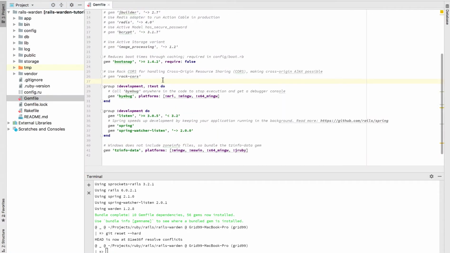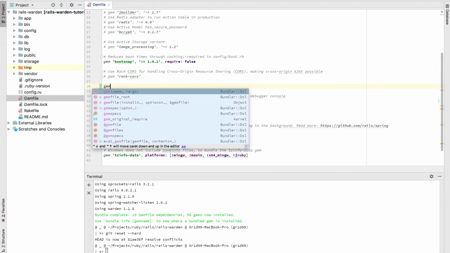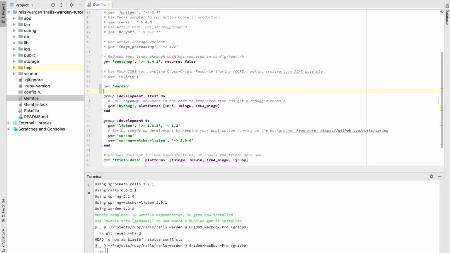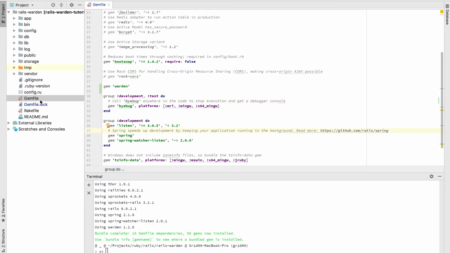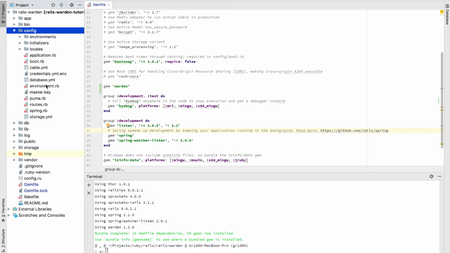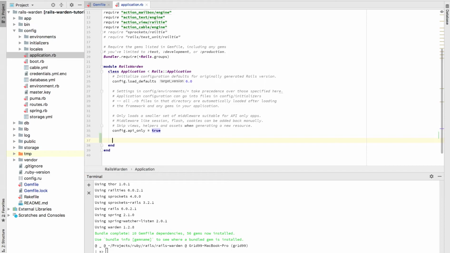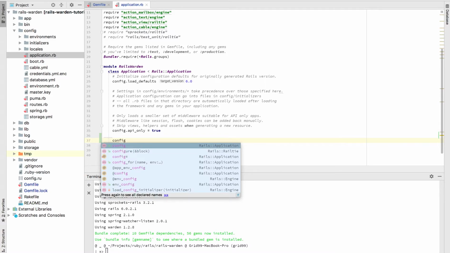To begin with, we are going to add Warden into the Gemfile. So gem 'warden'. Next step, bundle. Okay, so that's okay. The next step is to configure Rack, and as you all know, Rack is a middleware. So to do that, we have to configure it in a special way.